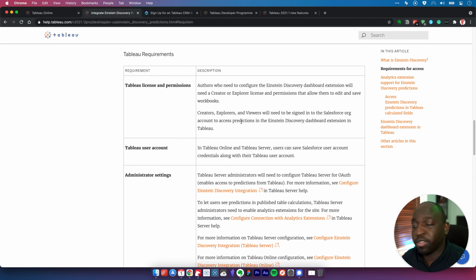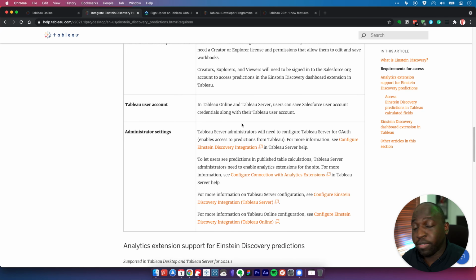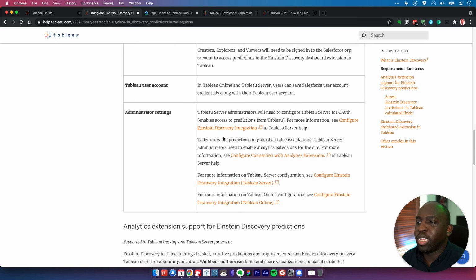So you're going to need to be a Creator or Explorer. You're going to need to have an account on Tableau Online or Server where these things are published. And then you'll need, again, admin access to enable the analytical extensions to work correctly once you publish the workbook to the server. So it's quite an involved process.